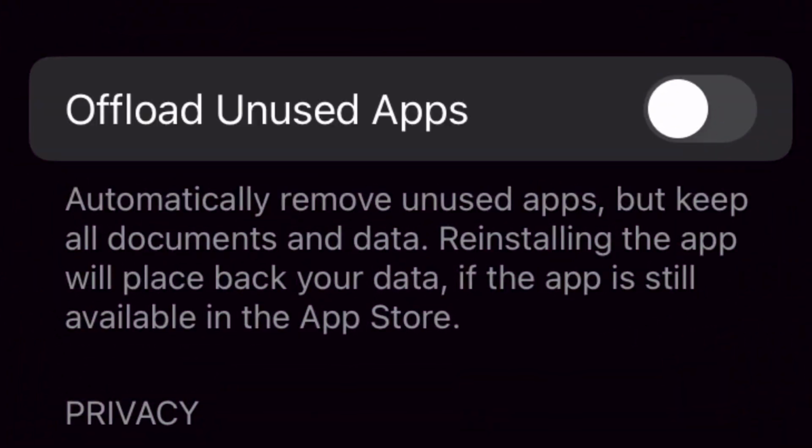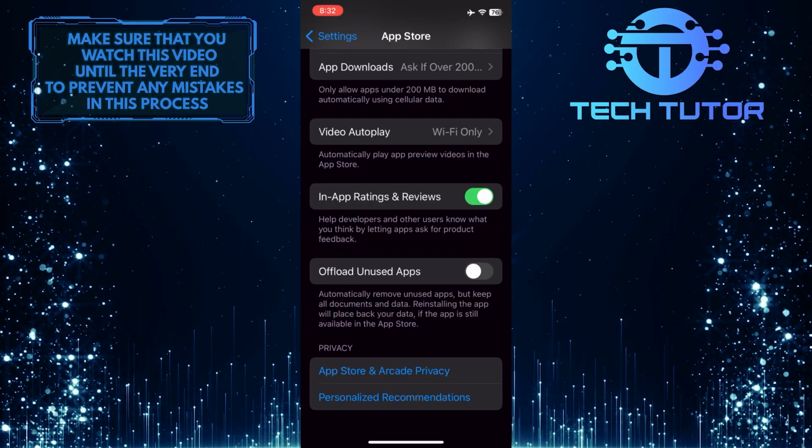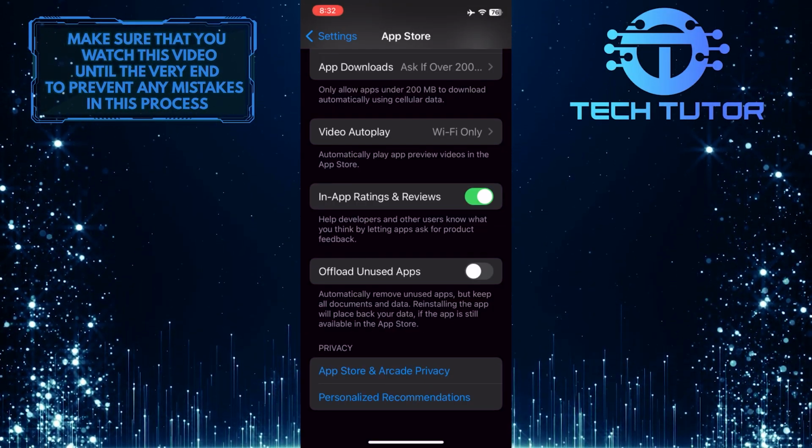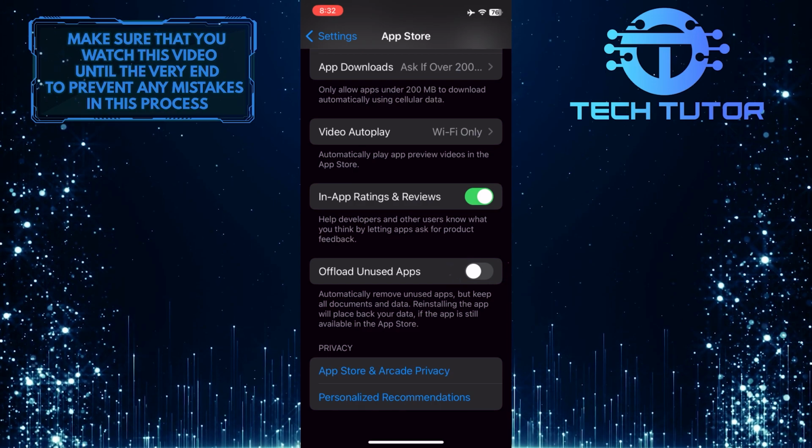Automatically remove unused apps, but keep all documents and data. Reinstalling the app will place back your data if the app is still available in the App Store. So to enable this option, simply toggle on this switch over here.